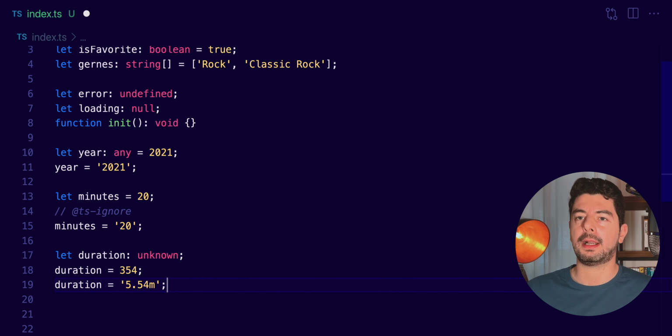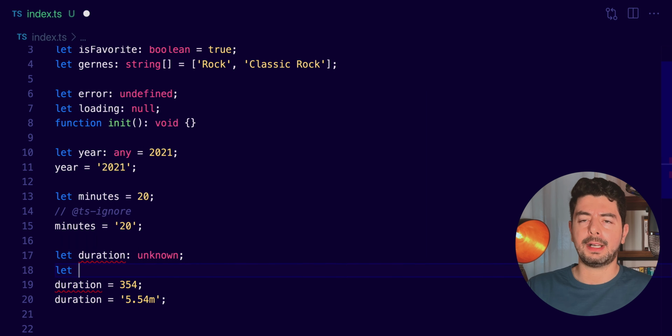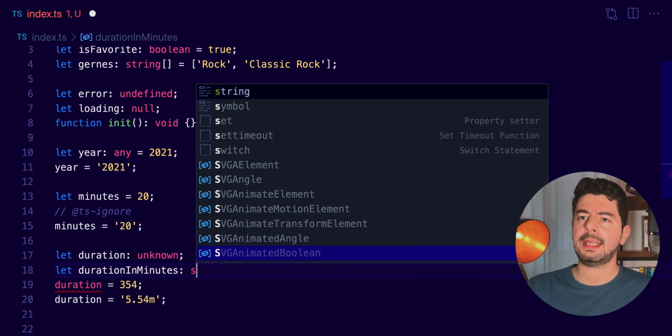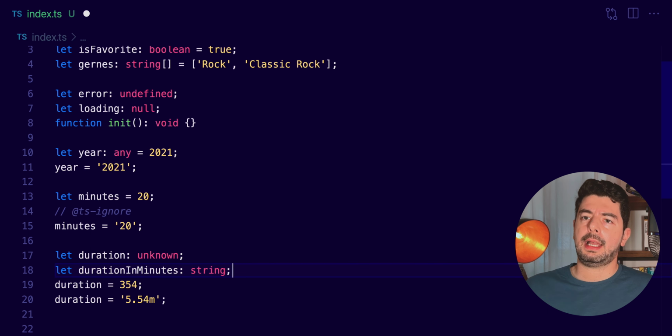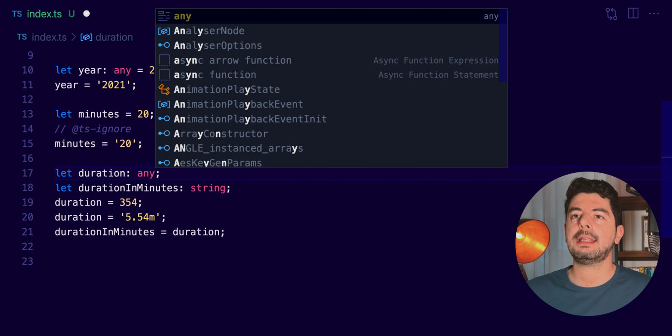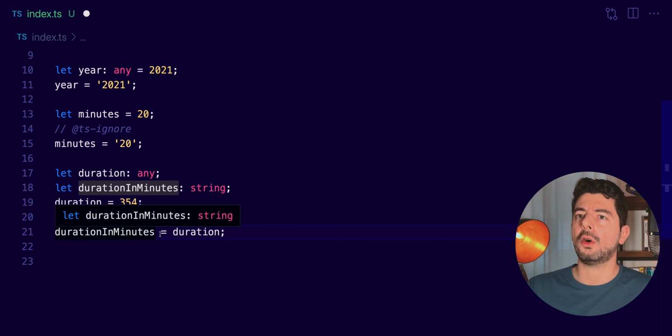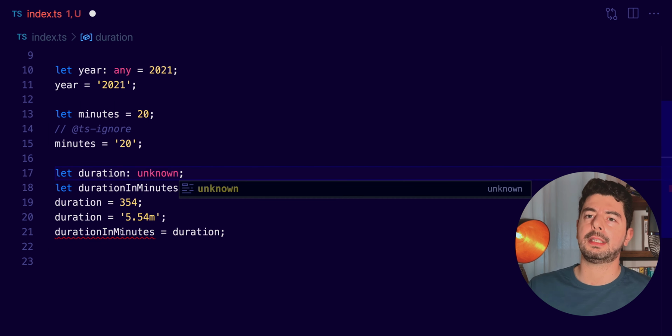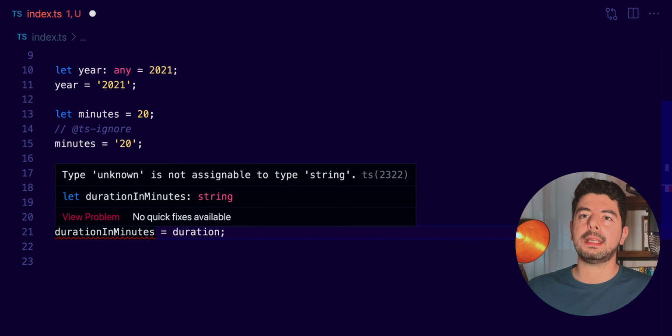But here's where the good part starts. So if I had another variable, let's say durationInMinutes, which is a string. So currently my duration is a string. So let's try to assign it into durationInMinutes. So durationInMinutes equals duration. If I use any, for example, this will work just fine because any doesn't have any type checking whatsoever. But if this is unknown, there is a very interesting thing going on here. So durationInMinutes, basically it's a string, and you cannot assign unknown variables to a string.